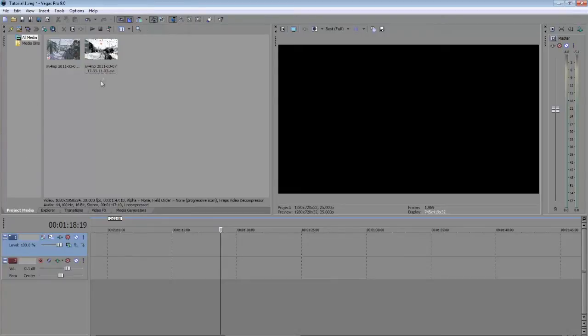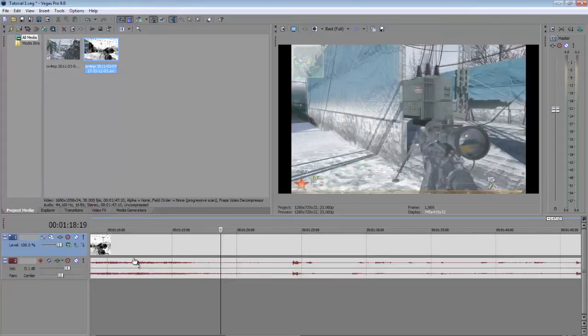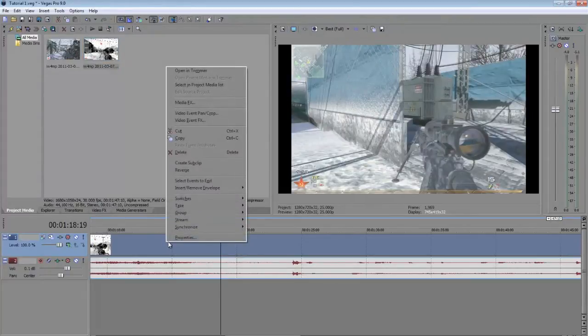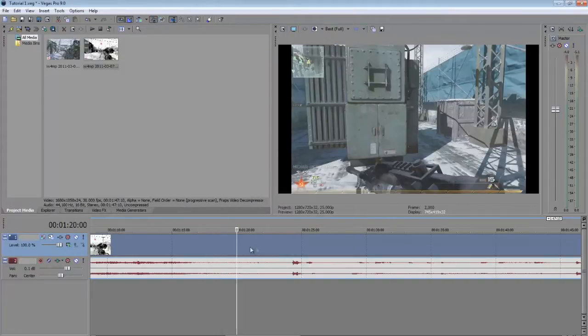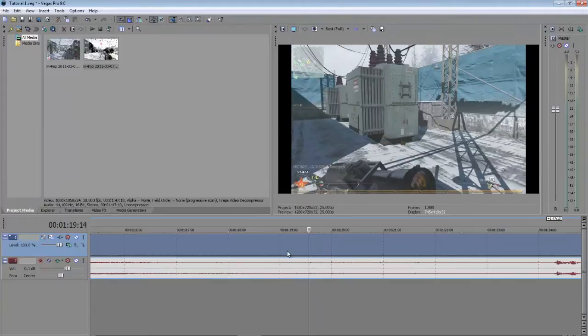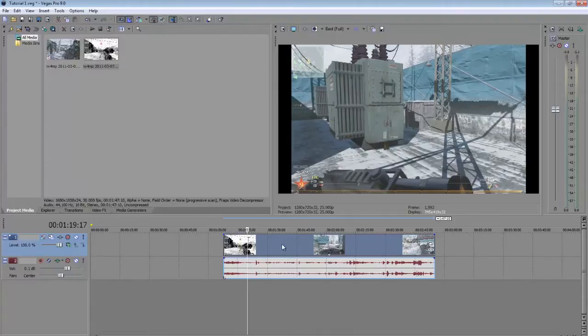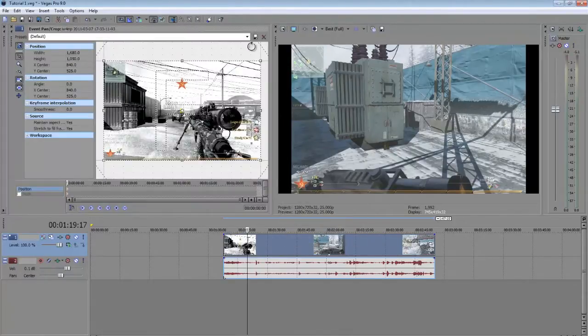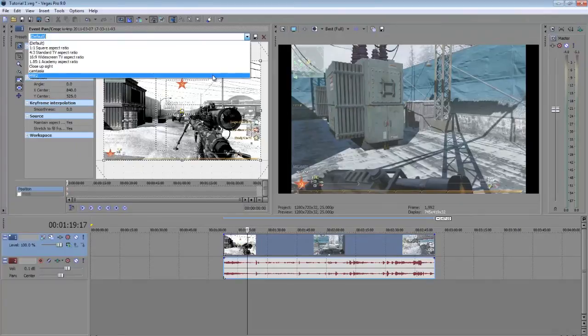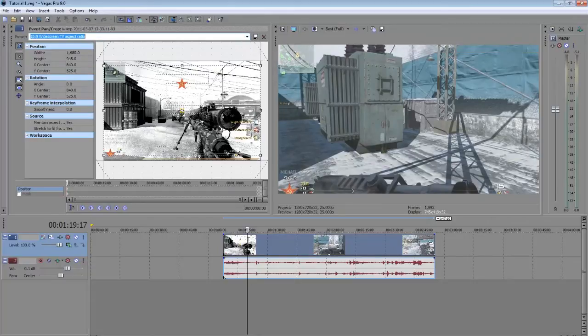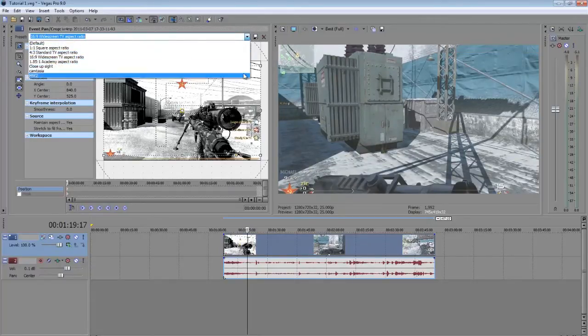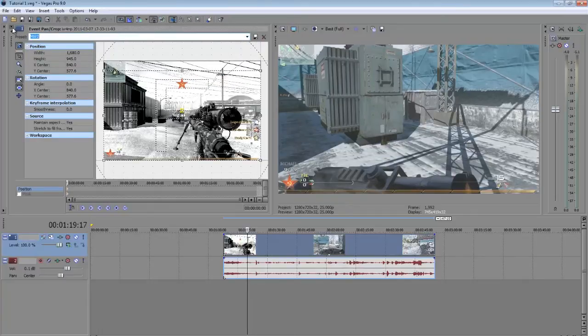So what we want to do first is find the first clip and put it onto the timeline. The first thing we want to do before we do anything else is go to properties and disable resample. So now you have a much clearer image when we're trying to get those pinpoint accurate cuts in the footage. Now what we want to do is go to event pan crop and use this Modern Warfare 2 preset I've got here that is basically 16 by 9. I've just saved it to make it easier for when I make my videos.